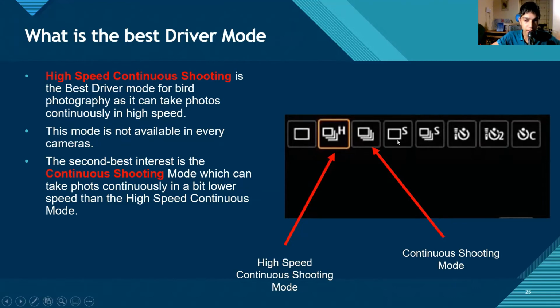And this is silent single shot. Actually, it's not available in most cameras. And this is silent continuous mode. It's also not available in most cameras. This is self timer modes and their variants. This is the 10-second timer, this is the 2-second self timer, and this is the custom timed self timer.